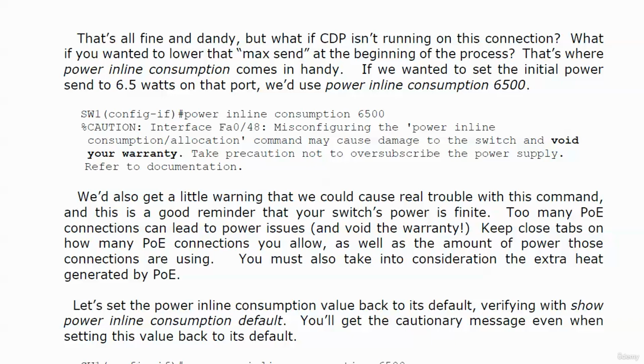And you've got to take into consideration the extra heat that is going to be generated by power over Ethernet because that switch is going to get warmer and warmer and warmer. And actually, if you go out to Cisco's website, they have some great PoE documentation out there. It's very well written, very understandable. It's so good you'd think I wrote it. And he said modestly.